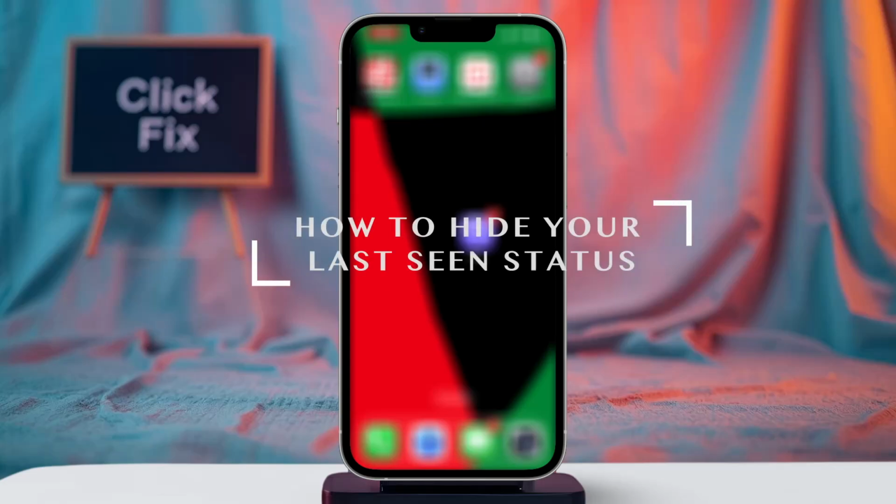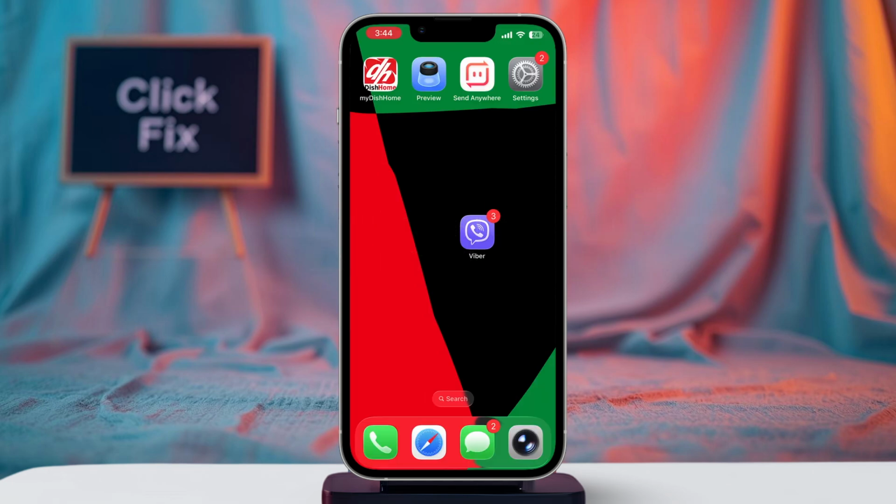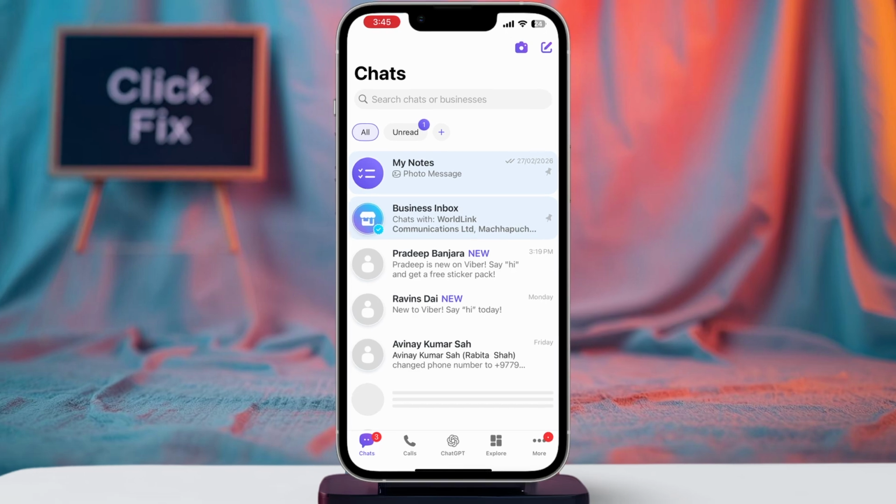In this quick Viber tutorial, I'll show you how to hide your last seen status so other people can't tell when you were last active. Let's get started. First, open the Viber app on your phone.